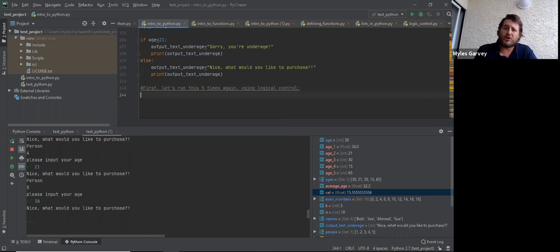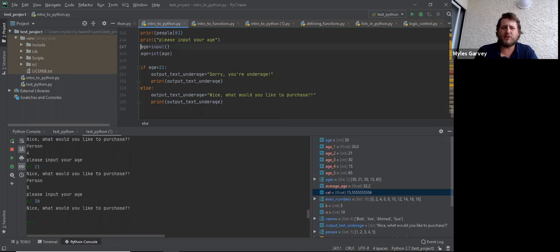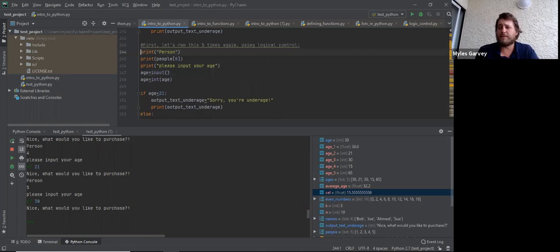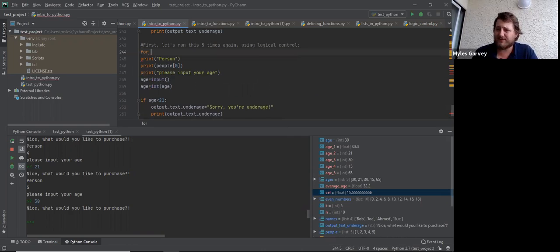Basically, here's what we do. First of all, let's copy and paste the code. Second, we're going to use the for statement. This means repeat the stuff below a certain number of times. We're going to create what's called an iteration variable. It can be anything, you name it. You say in, and then the range from 1 to 6, or in this case, we can just say people, right? But you know what, I'm going to do range from 0 to 5.